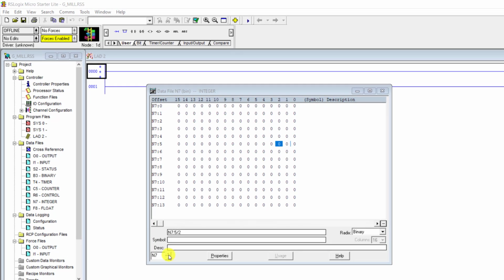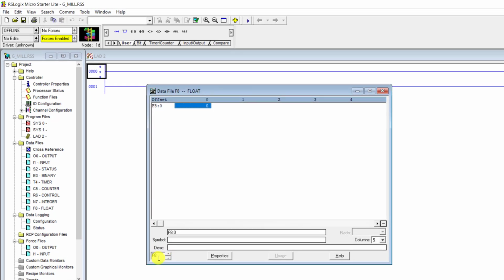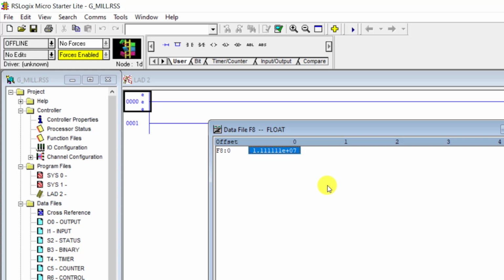Now I will increase this section so that we have a look at the floating point data file. We can see that this data file cannot be viewed in any format except the floating point format. We can see that any number greater than 9999999 is displayed in scientific notation. So we can see it's in scientific notation here because it's greater than 9999999.